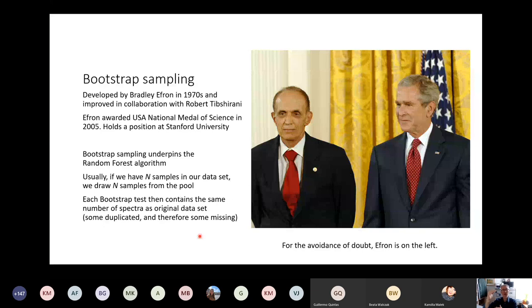That means that there are some things that were never in there, that were not in my list. Those will become the test data. So that is one bootstrap. That goes off to one side. That's our training data and our test data. Then we begin again. So duplication is important.